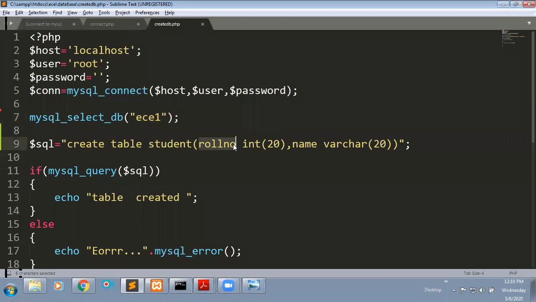First column is roll number, it is integer type. One more column name, that is string type. Here you can take char or varchar. Mostly used data types are varchar, char and int. Then this is the query. You need to execute this query.